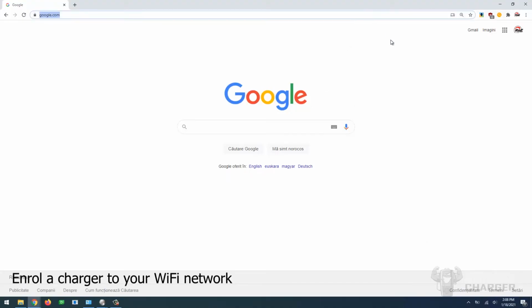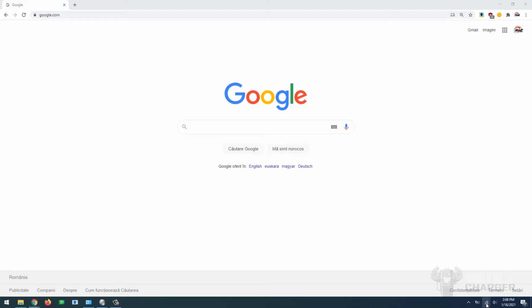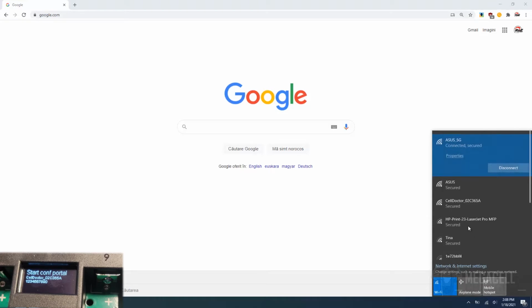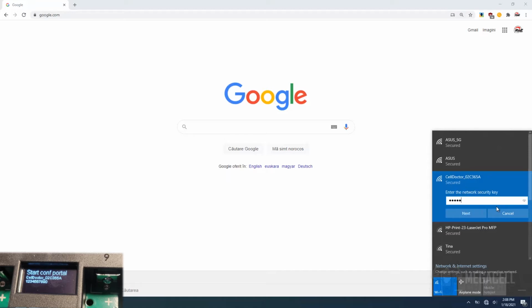To enroll a charger to your Wi-Fi network, you must first connect with a laptop to a Wi-Fi access point that Megacell Charger creates when there's no Wi-Fi connection set or if the old connection is not available. You will see Start Conf Portable on the display. The access point name and the Wi-Fi password are also shown on the display.